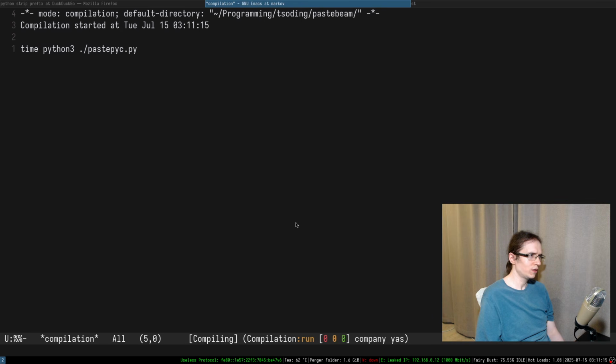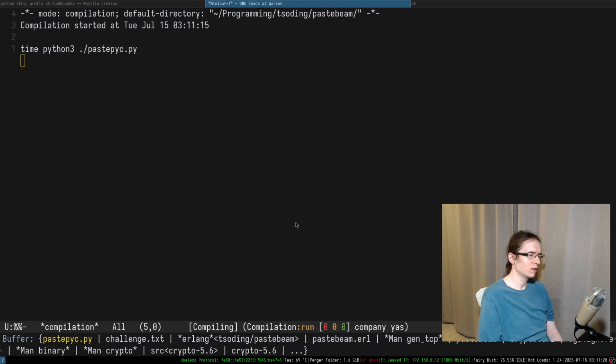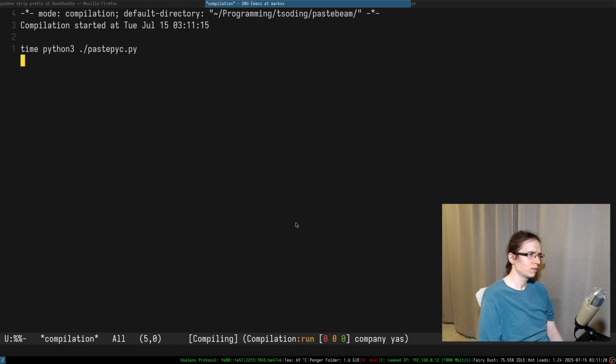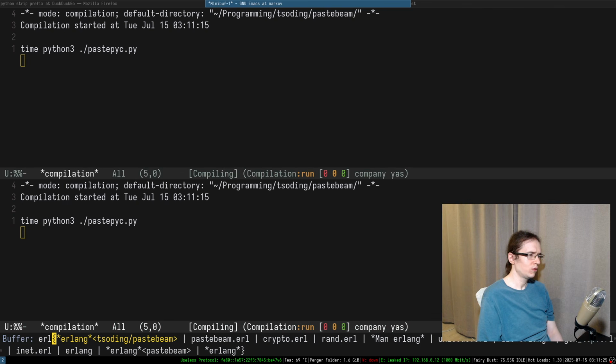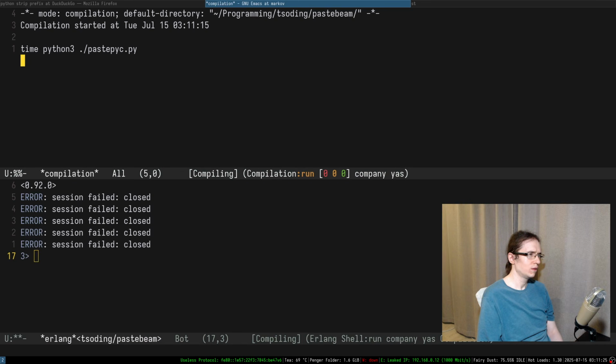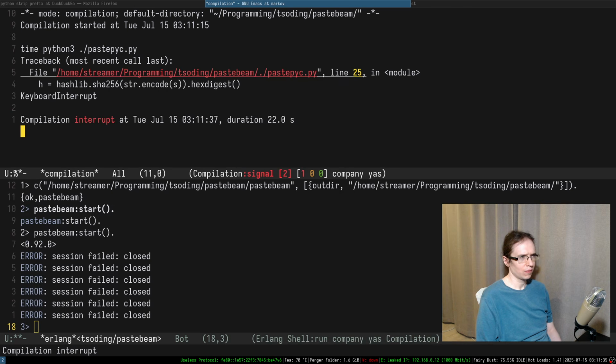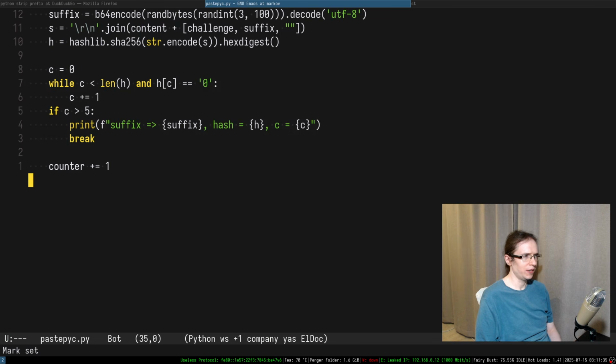Is it going to work? Hopefully it's going to work. Please, please work. So it's Erlang. The last time I think it was like 20 or 30 seconds or something like that. You know what? Yeah, session failed obviously, but that's fine.